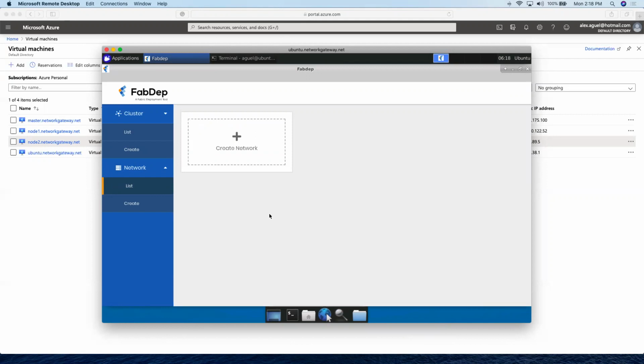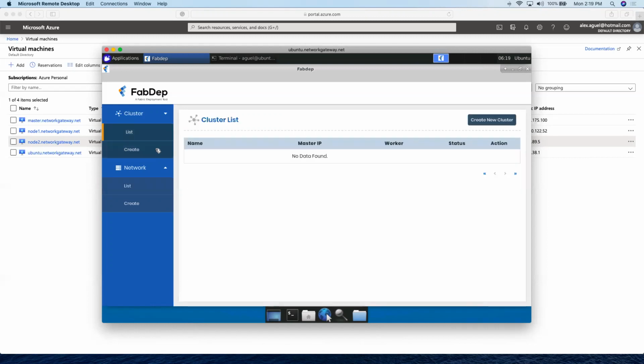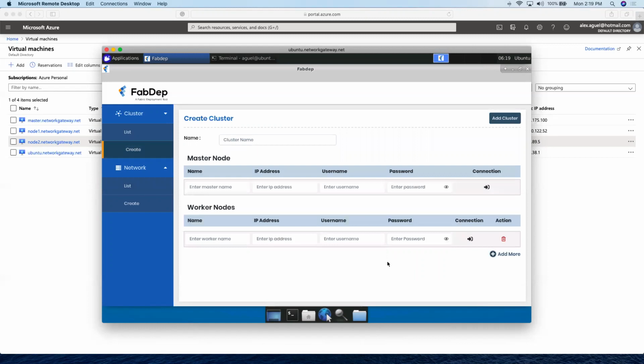Now, the very first thing that we need to do before we can actually create a fabric network is to create a cluster. But we don't have to do that manually. We will let FabDep automate the deployment of the Kubernetes cluster for us. So first, let's create our cluster. When you define a cluster, all we have to do is just specify the name. In this case, maybe we call it the Wrappy cluster.